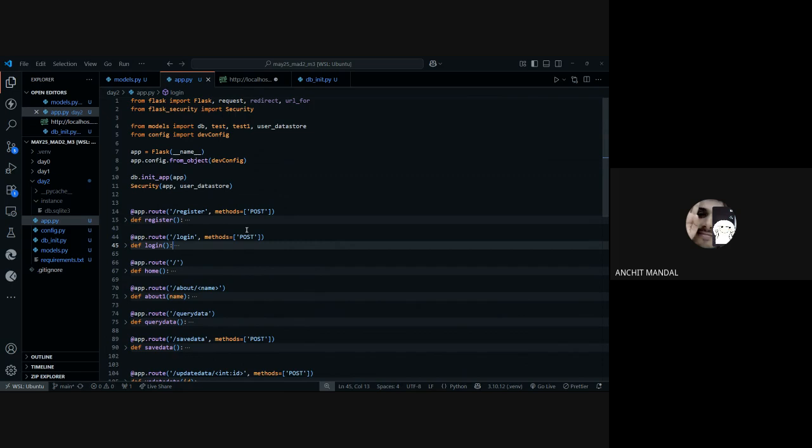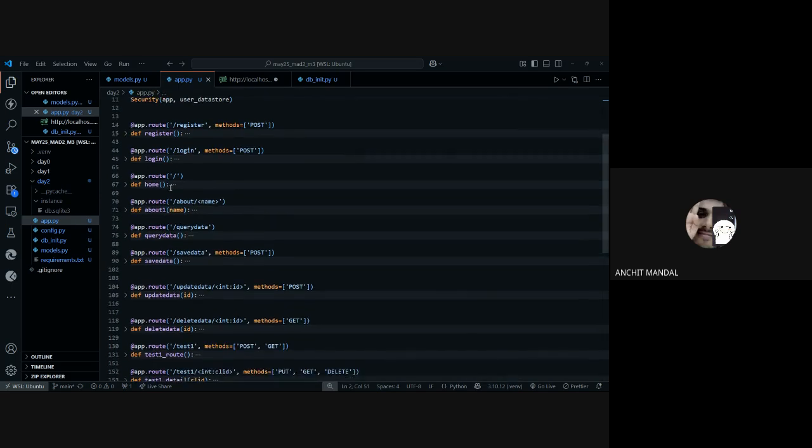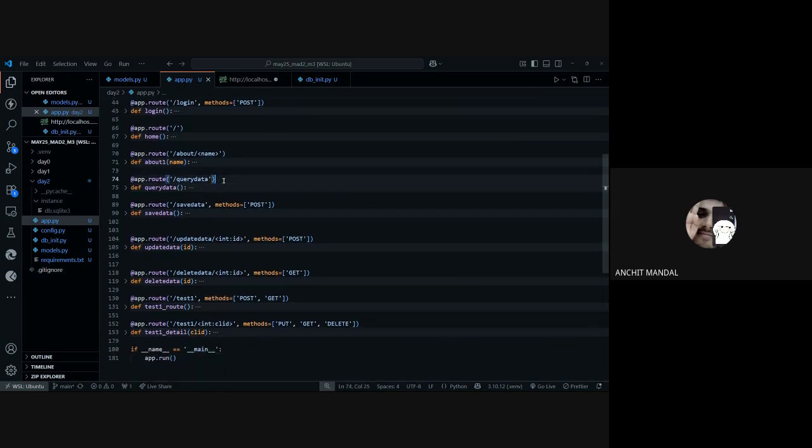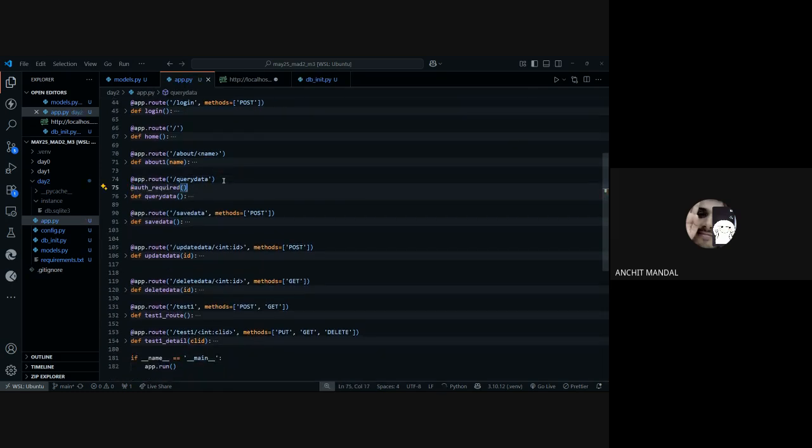The next thing I expect is the user to give the backend the authentication token. The backend will verify it and respond back. Else, it won't respond back. How can that be possible? From the Flask security library, there is auth required, which is a decorator similar to app.route. For example, I'm protecting this query data endpoint with auth required, and in that you just need to pass the token parameter.